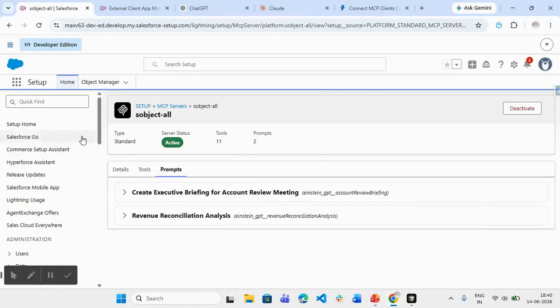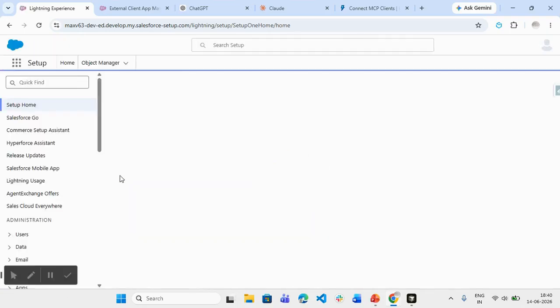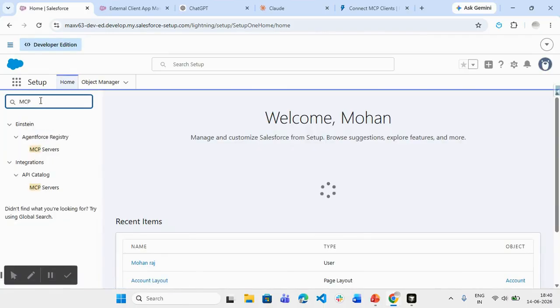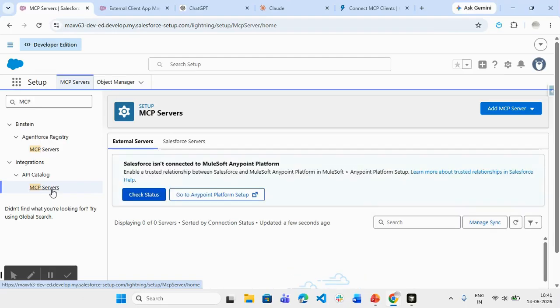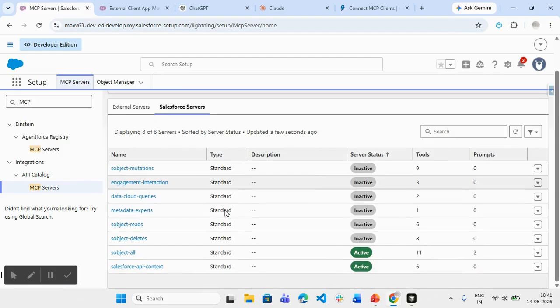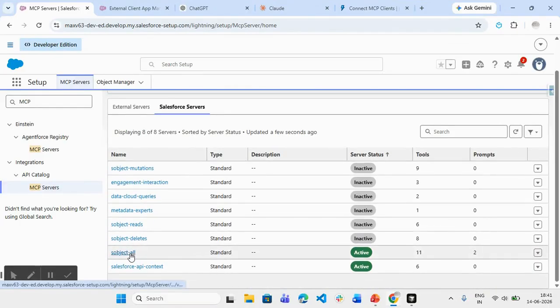So this is my org. Let me show you. If you go to Setup, under Setup you can search for MCP servers. We have two kinds of MCPs. Under API Catalog, you need to select MCP servers. So we can go to Salesforce servers. These are predefined MCP servers that are already available from Salesforce. If you want to create a custom one, you can create a custom server as well. Currently for the demo, I have chosen sobject-all.